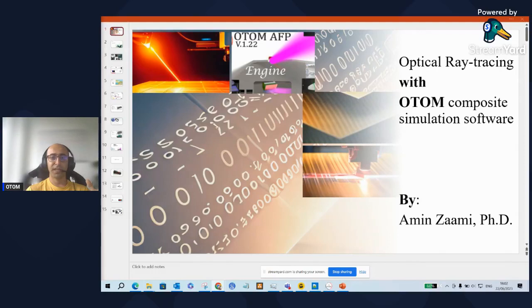So today I'm going to talk about optical ray tracing and how to do it with the OTOM composite software. It's a very important aspect of the simulations, which needs attention for better understanding and Industry 4.0. So for those who are not familiar with this process, optical ray tracing, OTOM composite, or automated fiber placement, let me give you a short example and a short brief.